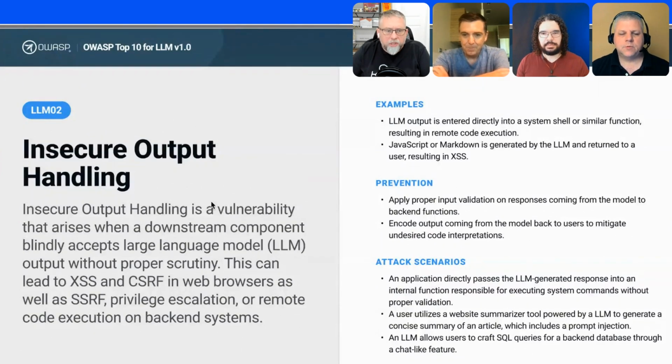Okay. All right. So then take us into number 2 here, insecure output handling.